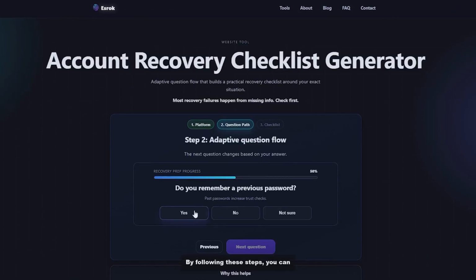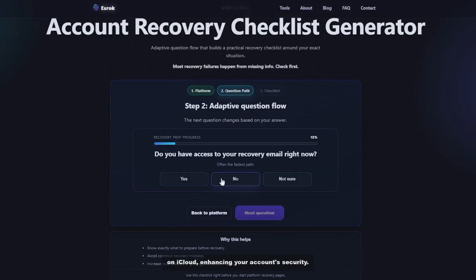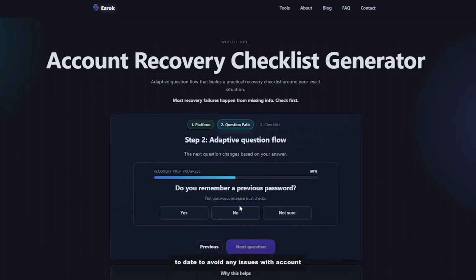By following these steps, you can successfully change your verification method on iCloud, enhancing your account's security. Always ensure your contact information is up to date to avoid any issues with account access.